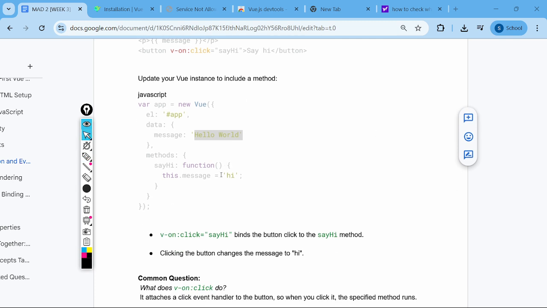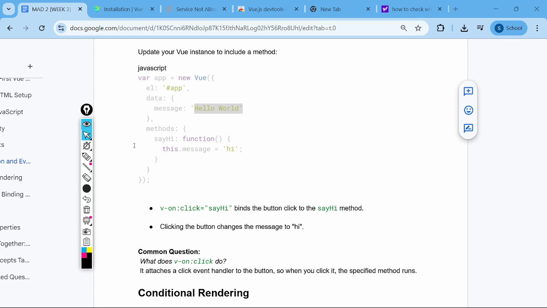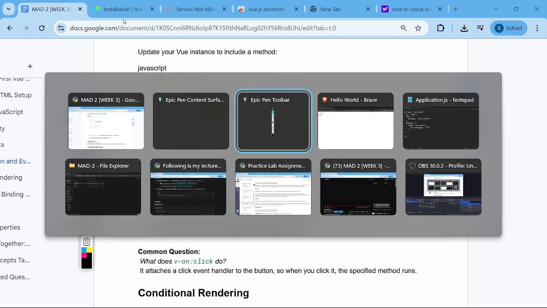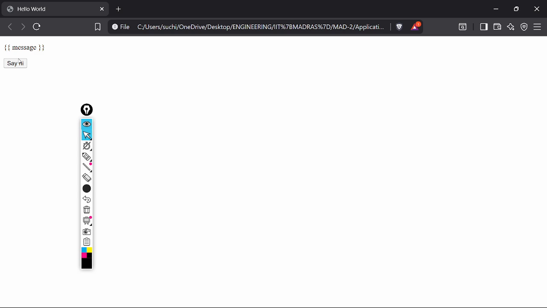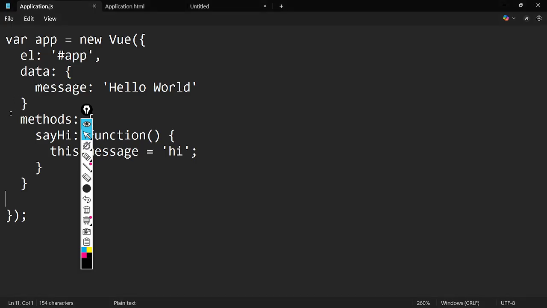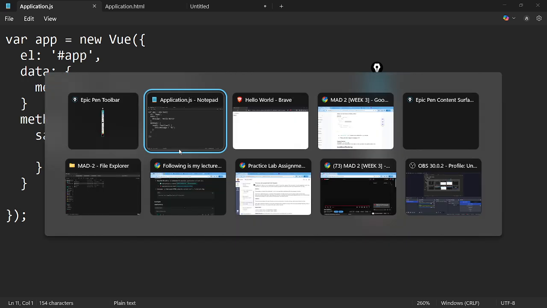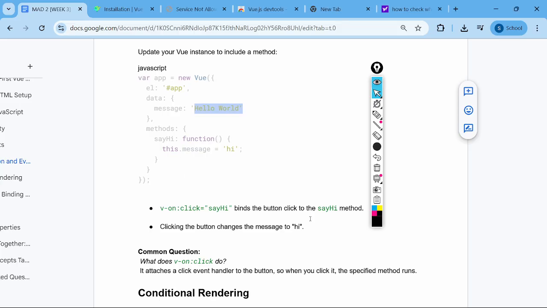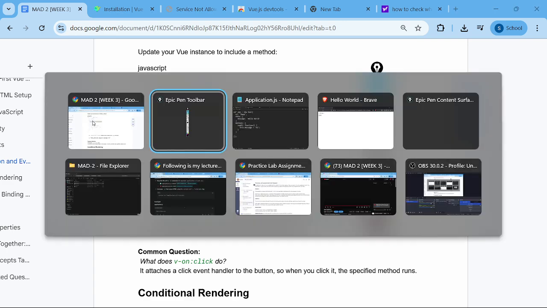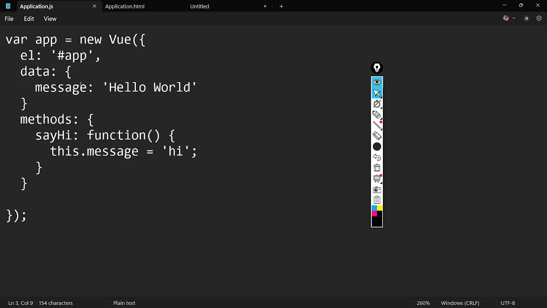Clicking the button will change the message to hi. Why is it not happening? We must have made some mistake here. This.message, a message, hi. There's a printing block, right? Then how will this function, this.message equals hi? Basically, this is setting the value inside the message as hi. But where is the mistake?